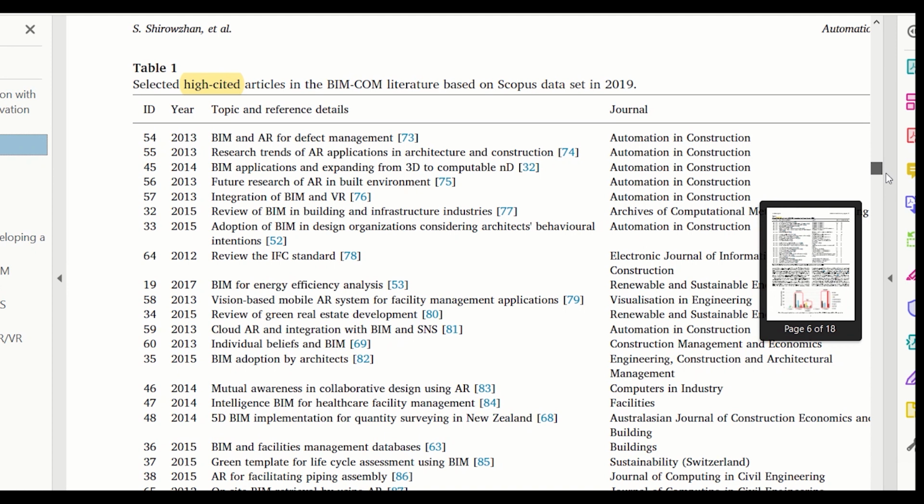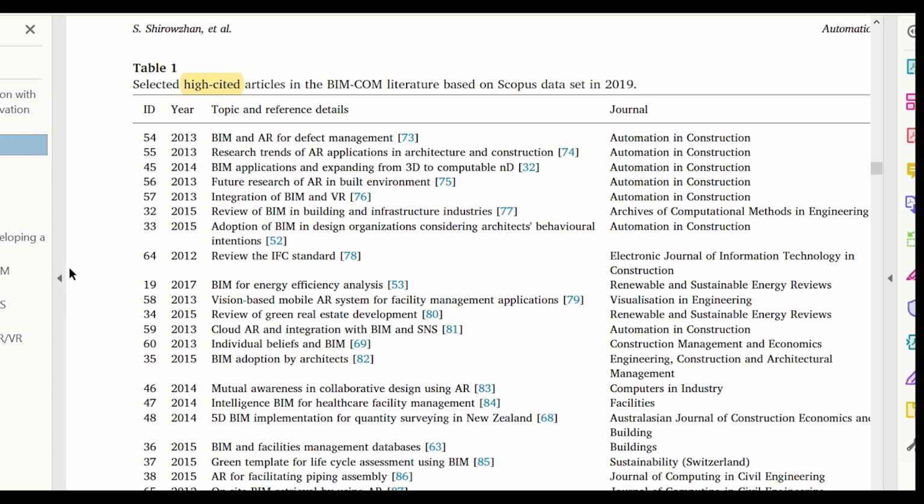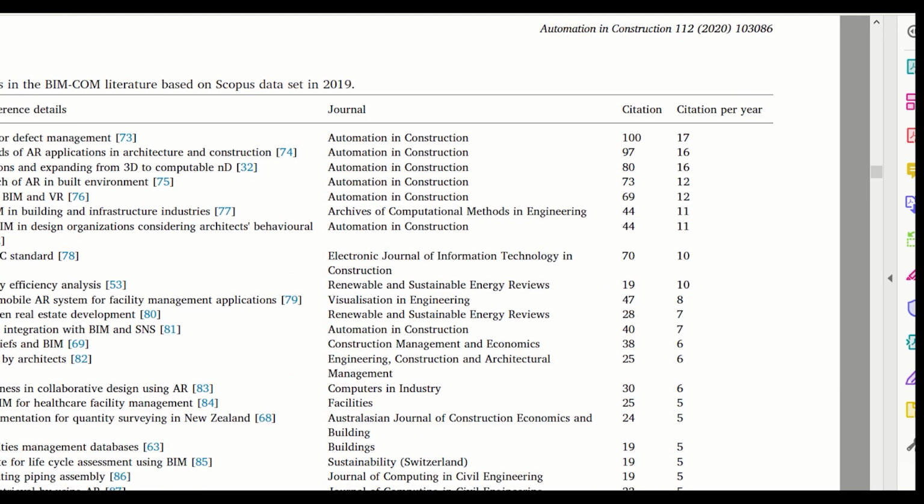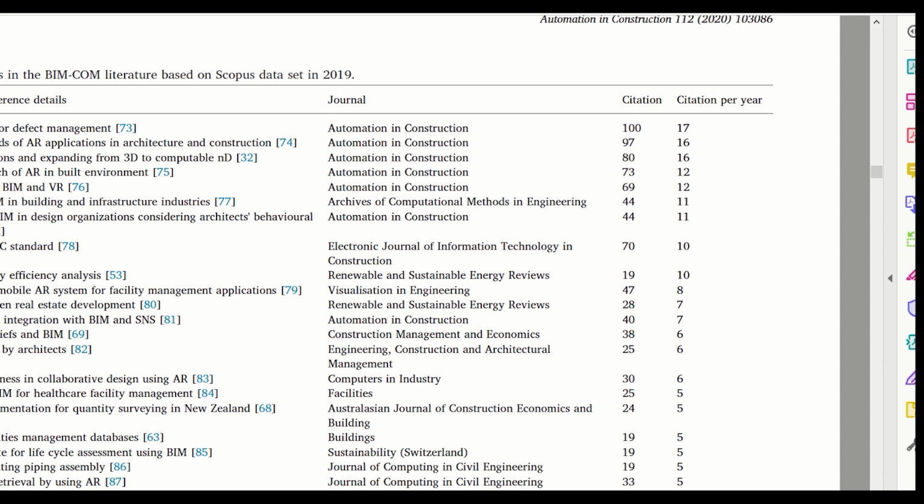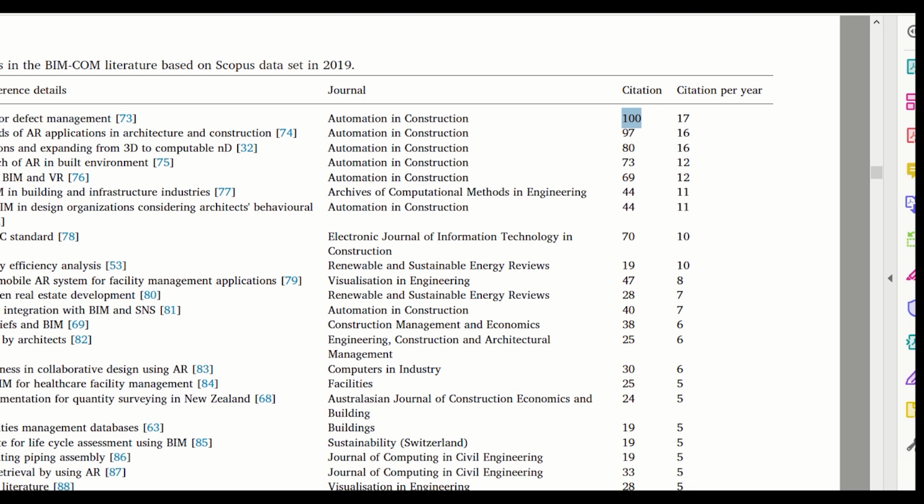Table 1. So you can see a list of highly cited articles in this field. This example is about BIM compatibility, and papers relevant to BIM compatibility have been identified, and then the top ones, the highly cited ones, are listed here. You can see the top one is 100. They've got 100 citations in 2019, and then others are listed here.